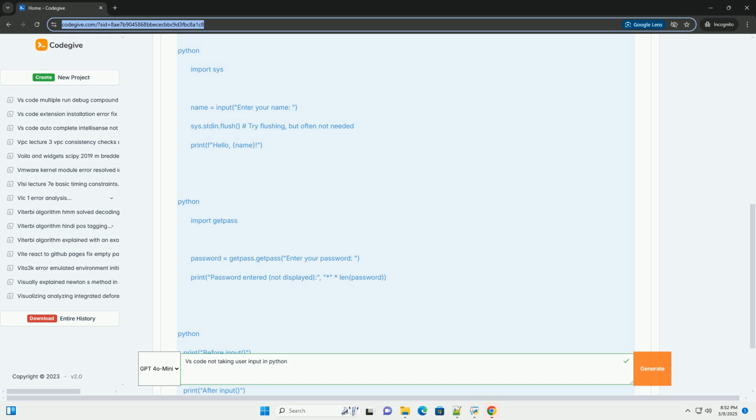By systematically working through these causes and solutions, you should be able to resolve the user input issue in your Python scripts within VS Code. Remember to start with the simplest solutions first and progressively investigate more complex possibilities. Good luck.